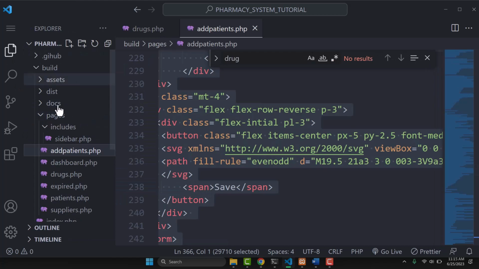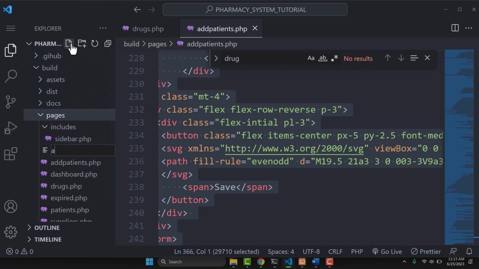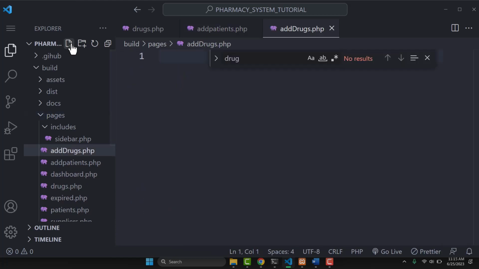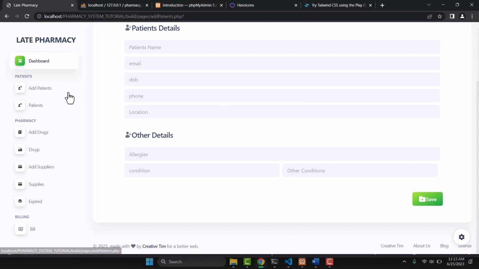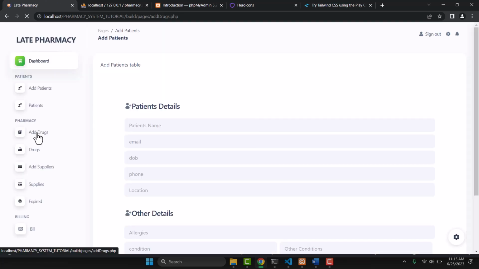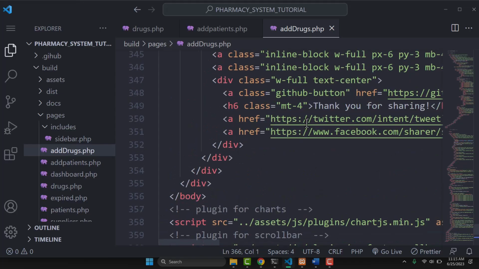Create another page, other pages, and call it drugs.php, and here I'm going to have that, so that now if I go to the browser and click on drugs, I'm taken to that page. And yeah, I just now need to modify things a little bit here.